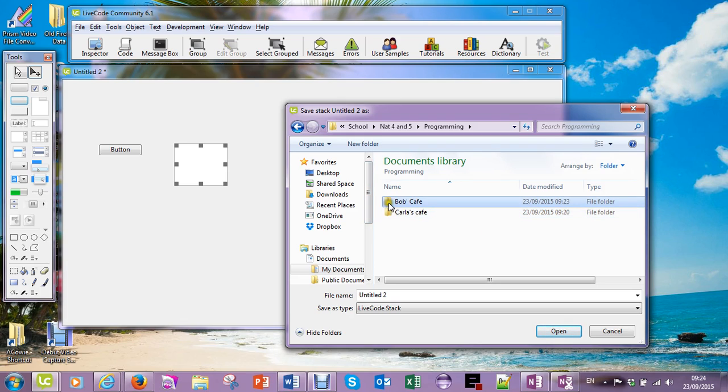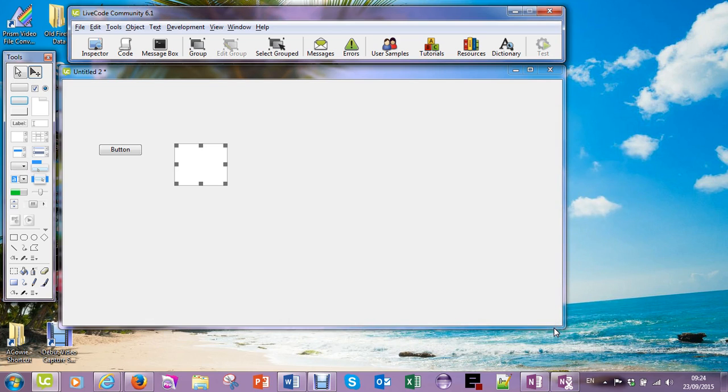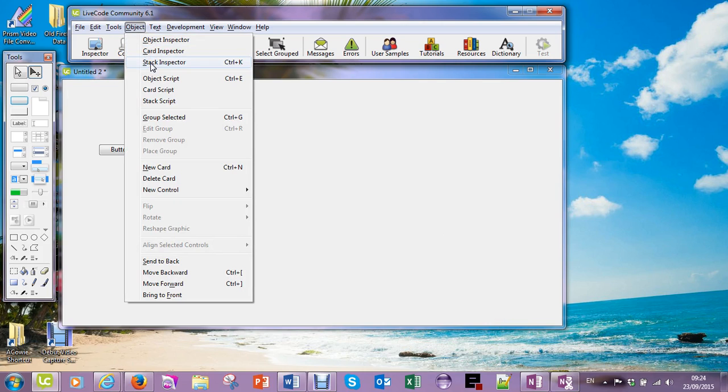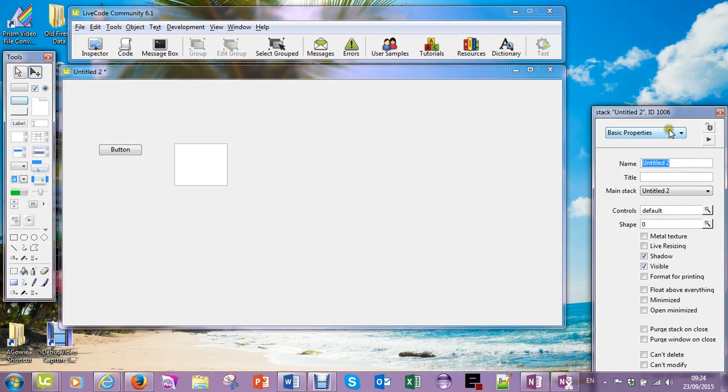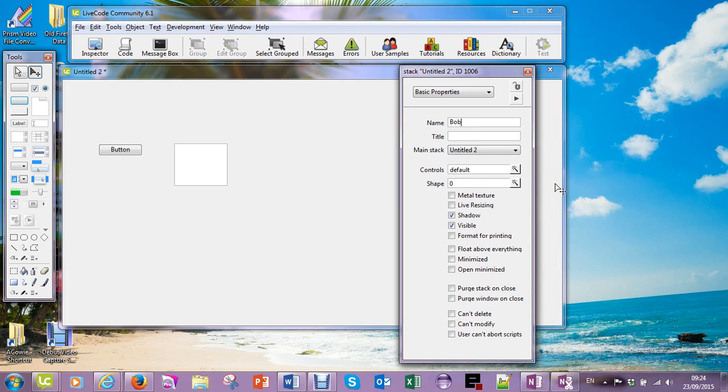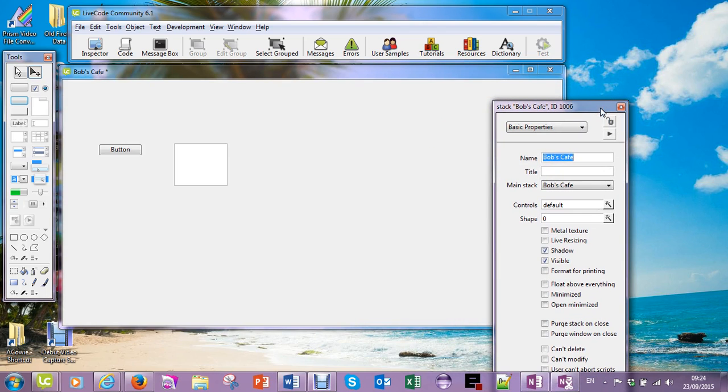Inside this folder is where I'm going to collect all the assets that I'll need, like the pictures and so on, the images. I'm going to call it Bob's Cafe. So I'll press Save. And the other thing I'm going to do is change the name of the stack. So I'm going to go onto the Stack Inspector, and I'm going to call that Bob's Cafe as well, just to keep things all together. So we've got Bob's Cafe there, and I've saved this as a file called Bob's Cafe.